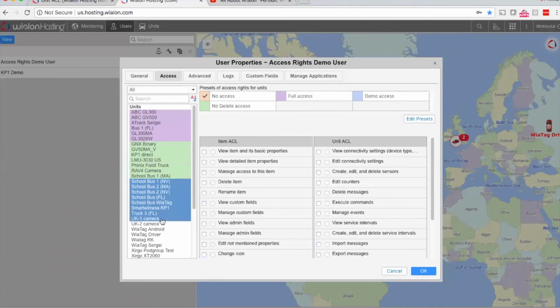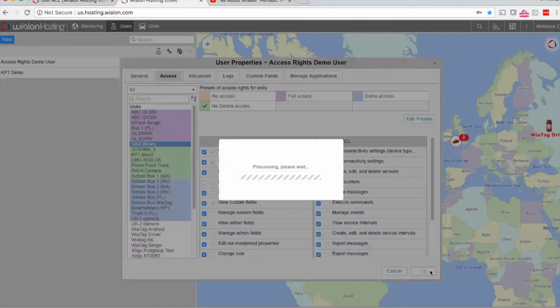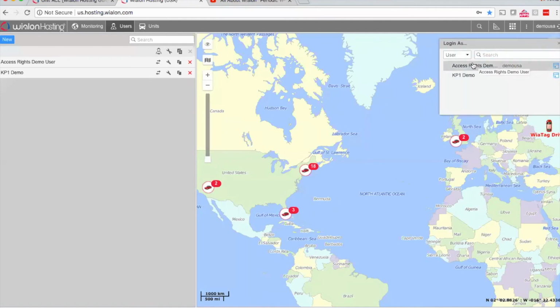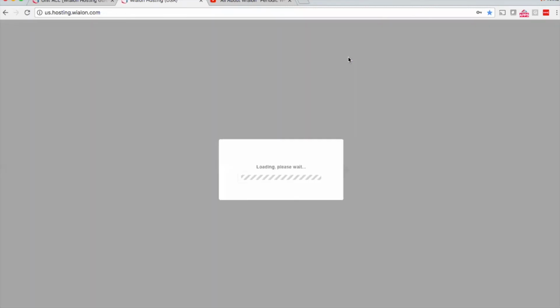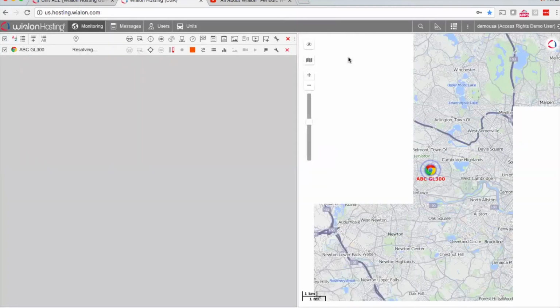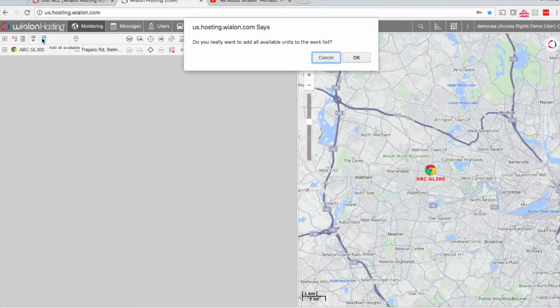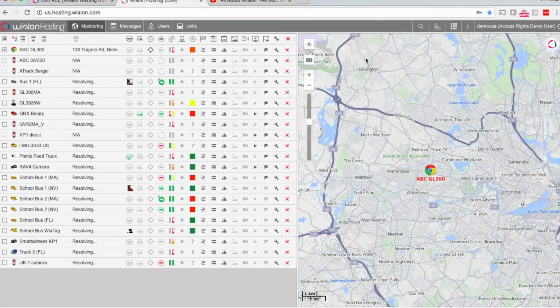And in order to see the difference, let's give demo access to these units, no delete access to those ones. Click OK. Then log in as another user, log in as access rights demo user. Top right corner, login as button, and then you click on the user itself. Okay. By default, you won't see any units on the list, but as you remember, you can manage the unit list by clicking All button and adding all available units.